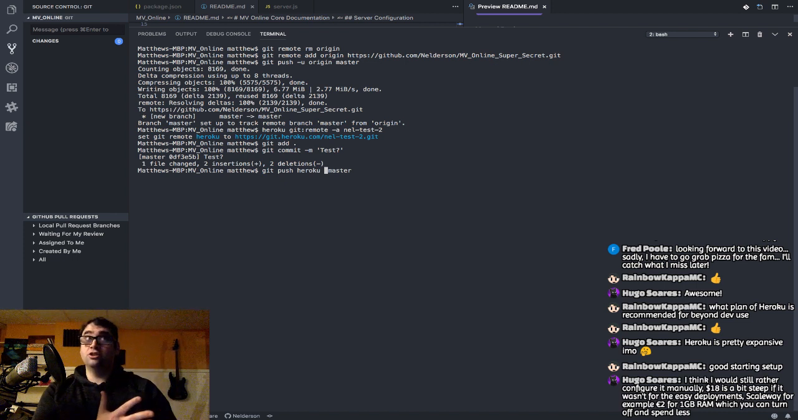For the future, I would push to master, to your personal repository first, just so you have a solid base from which to work from, and then push it to Heroku. Just so you have a record of what you've changed and where you've changed it and that kind of thing. I'm just going to push it directly here to Heroku.